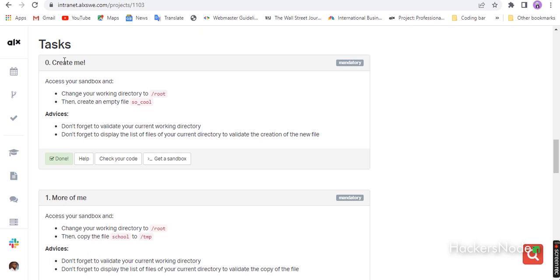The project says: access your sandbox and change your working directory to root, then create an empty file. What this project is telling us is that we should change the directory, that is the folder that we are currently in, to the folder root, and anything having this slash means it is a directory. Then we are asked to create an empty file called so_cool, and this is a file because it has no slash, which shows it is a file.